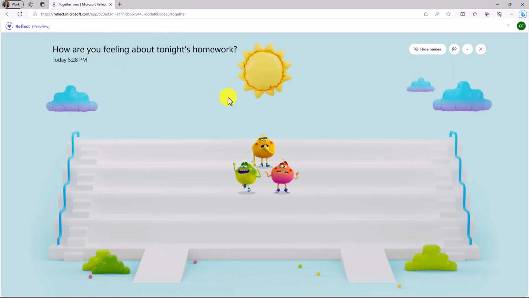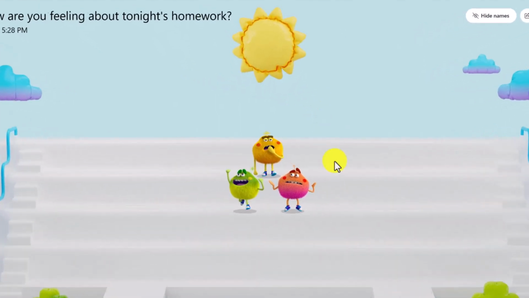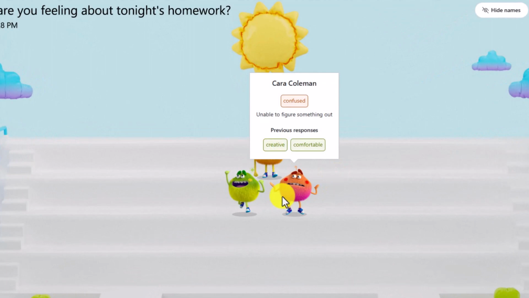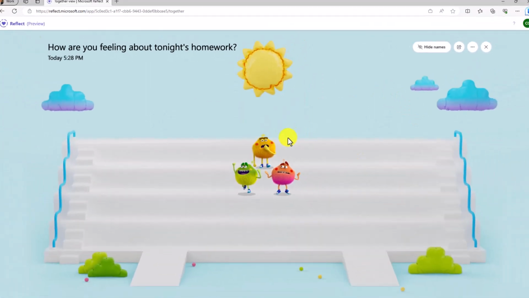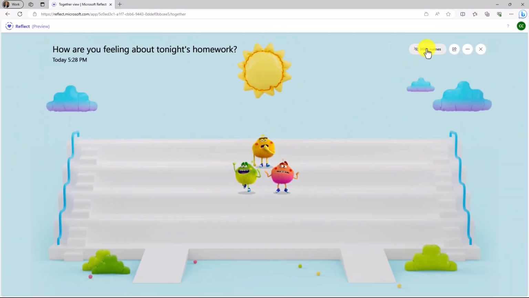I can see the folks that have responded to my check-in. And there's a couple of different response emotions. Right here, this person looks like confused, motivated. In this case, this person looks bored. Now you also have the names above. If you want to hide the names, you just click right here.